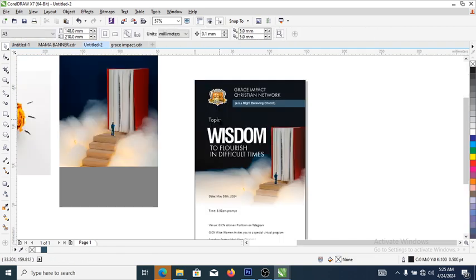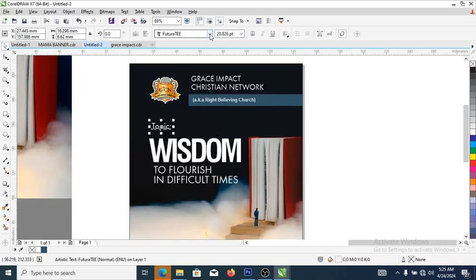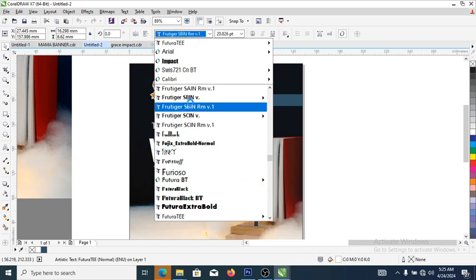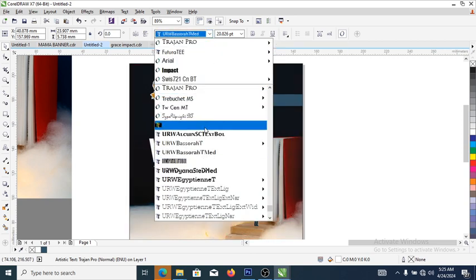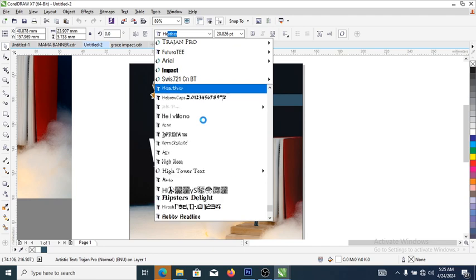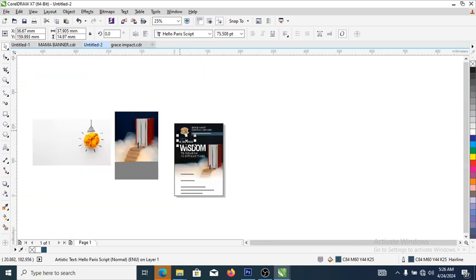So what I'm gonna be doing next is to just, let's keep this Trajan font. Good. Or better still, let's choose Hello Paris. Good. So in this case, what we're going to be doing now is to change the color to this. Good. Make it bigger. Good. Nice.